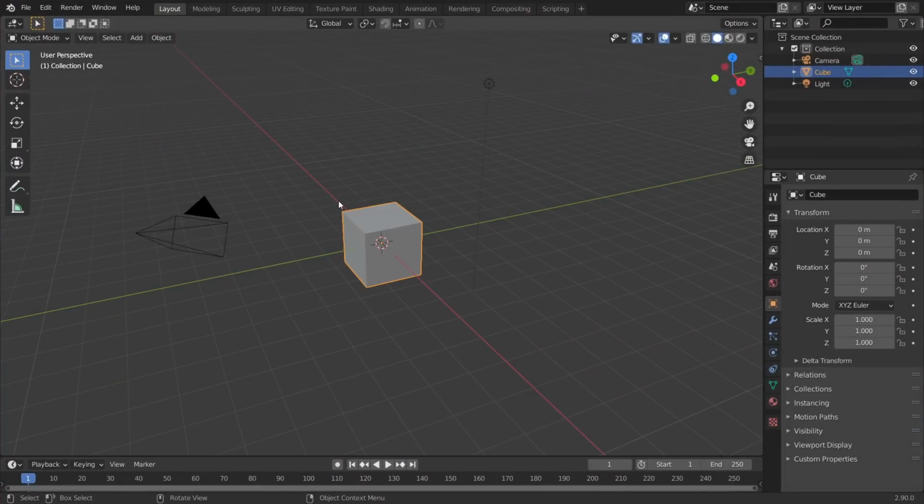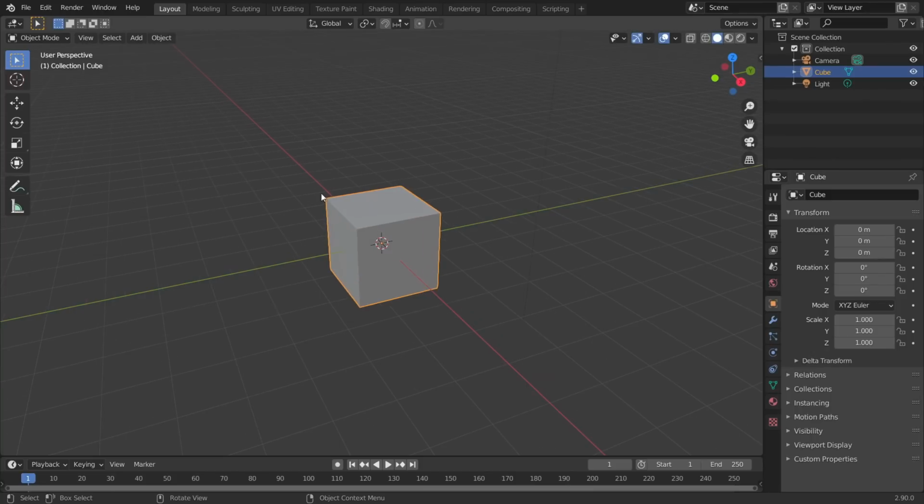So I'm using Blender version 2.9. You can use version 2.8 or 3.0 when that comes out in the future. For now, you can only use 2.9, let's say. And to make this egg, we're going to start off with some modeling.